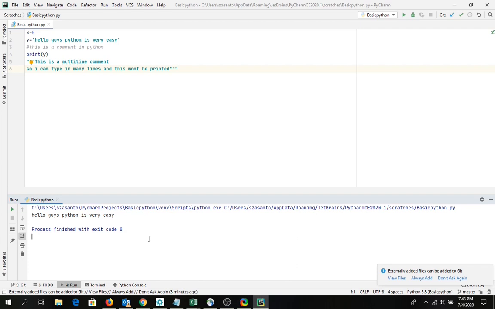Now this x is called an integer type. What is an integer type? Anything which is a whole number is called an integer, and anything within double quotes which contains alphabets is called a string.